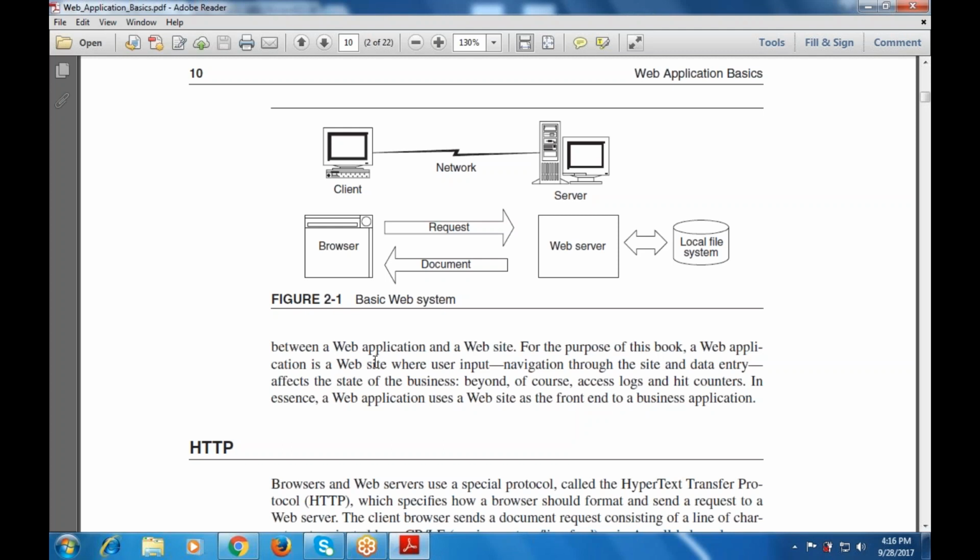So one is a client, then there is a network, then there is a server. Browser, request, document, web server, local file system. It also makes requests between a web application and a web server.